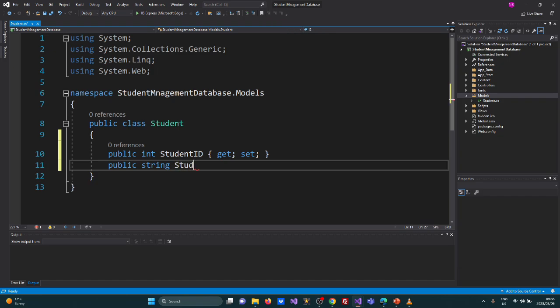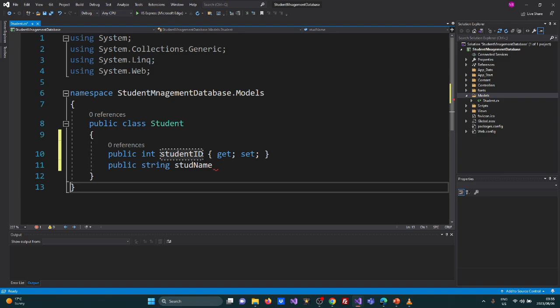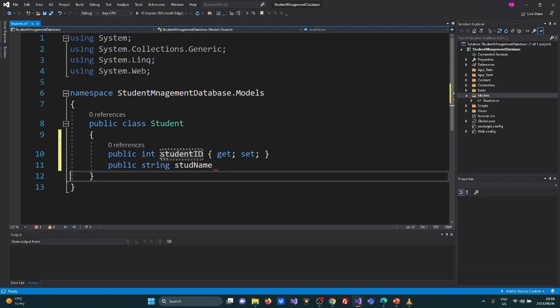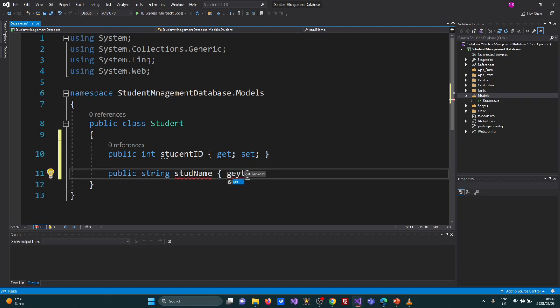So I'm just gonna simply put it like this: public string student. Okay, there's something called naming conventions. I am currently not following them. Maybe small letter s, small letter s as well. Okay.